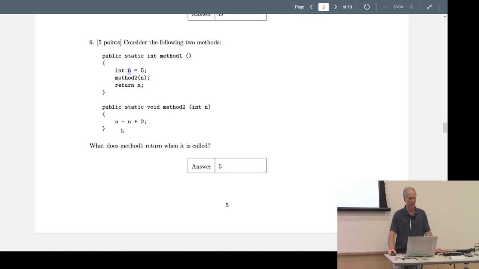Right? When it says n gets n times 2, it's changing that n. It's not changing this n. Local variables to a method are local to that method. They cannot be accessed from anywhere else.